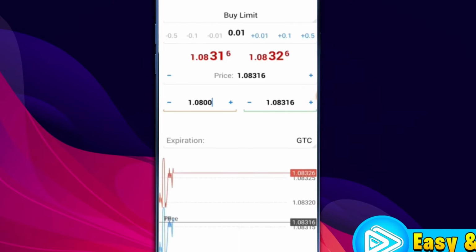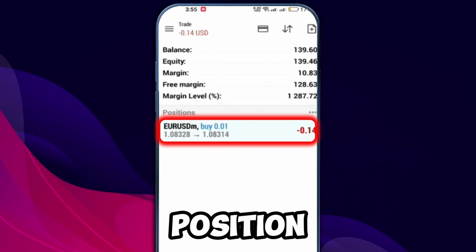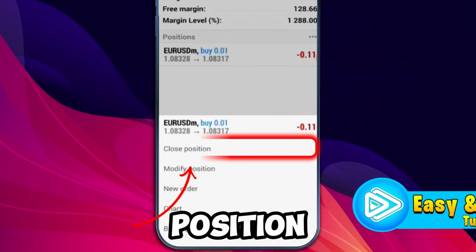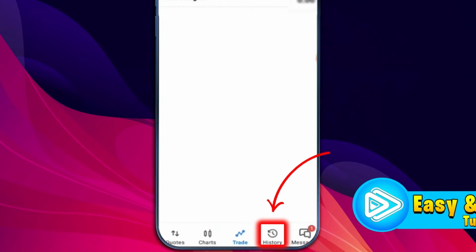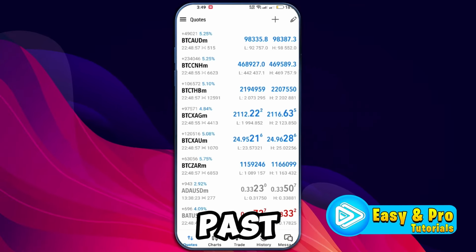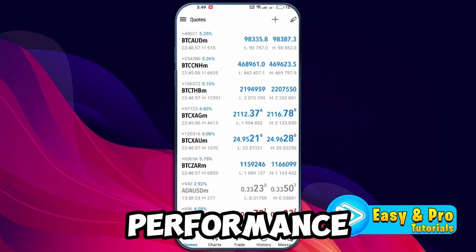To close a trade, go to the trade section and choose the position you want to close. Select Close Position, and the trade will be completed. To review your trade history, here you can see all your past trades, helping you track performance over time.